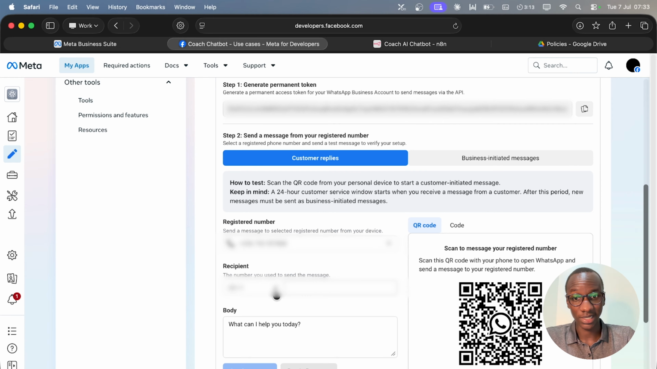Once you've done that, just select a recipient where you want to send the test message. Go ahead and select your current WhatsApp number so that you can see the message sent to it. And then just add a body message that you would want to send there. What can I help you with today? Test. And then I'll go ahead. I've just gotten it on my phone, except this time it's from this registered number that we've connected instead of being from the random test number. So it works.